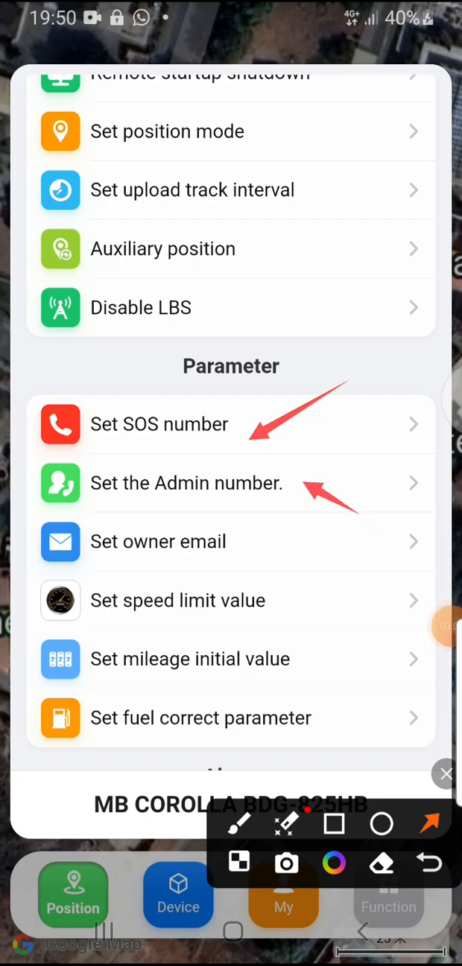SOS, we have Set Admin. If you click on Set SOS, you will be asked to input 3 numbers that you want to make use of. This SOS will give you alerts whenever you start the vehicle, in case of battery theft, accident alerts, overspeed, and some other information. That is the essence of Set SOS. Then the same with the admin number. You can only input one admin number, and you can only use this admin number to control the vehicle. So that is the essence of that.